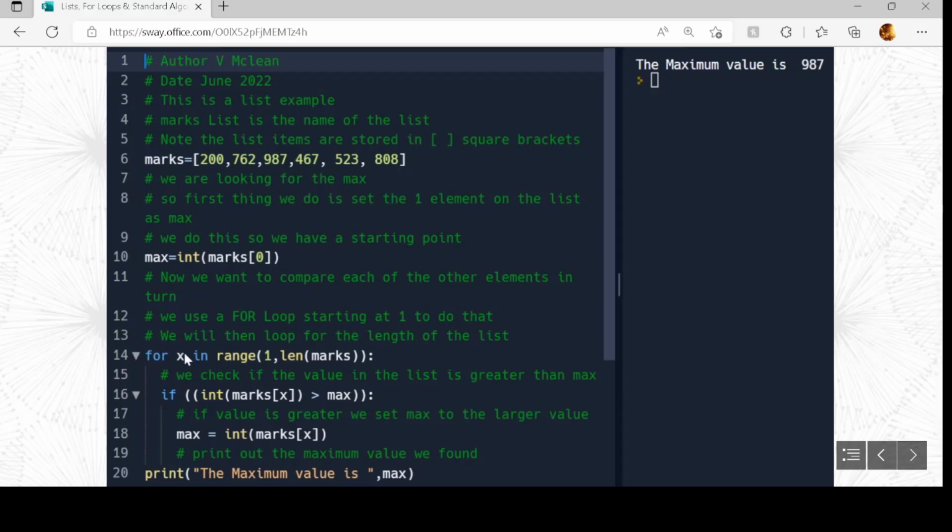We come back round and we move to the next element in the array, which is 4, 6, 7. Then we come down. If 4, 6, 7 is greater than 987, it's not. So we don't do anything. Move on to the next one, which is 5, 2, 3. If 5, 2, 3 is greater than 987, it's not. So we move on to the next one. And the last one is 808.